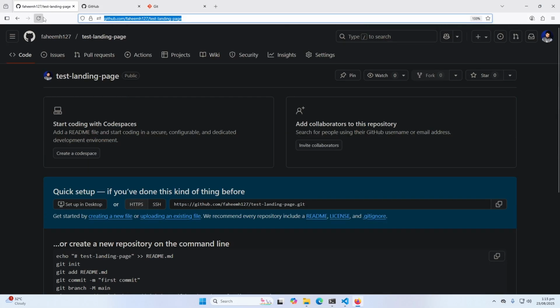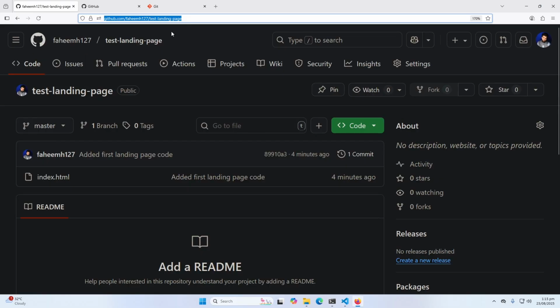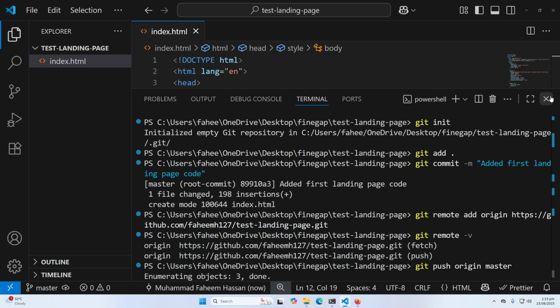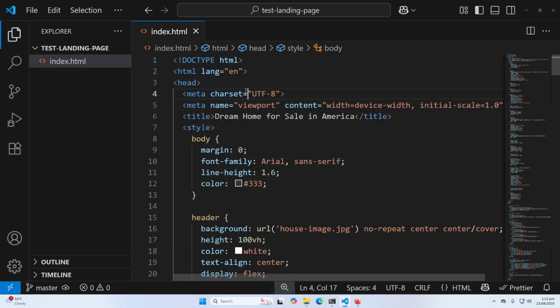Now let me go back here and refresh this. You can see that in our test landing page repository we have this index.html file, and if I click on that, you can see that this whole code is uploaded directly using Visual Studio Code to our GitHub repository. Hope this video will be helpful for you.